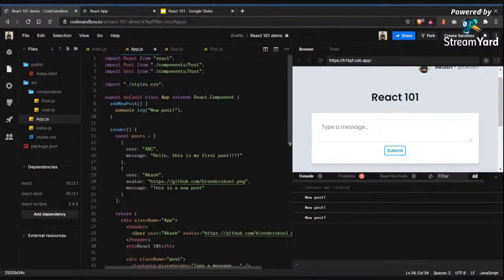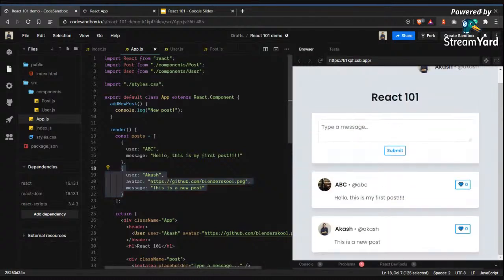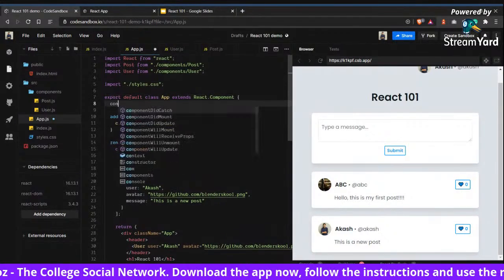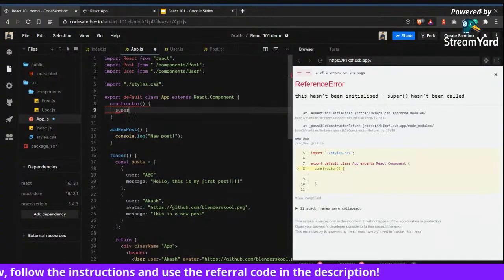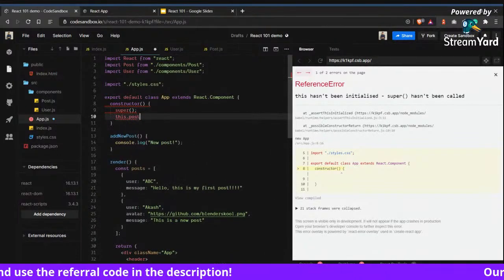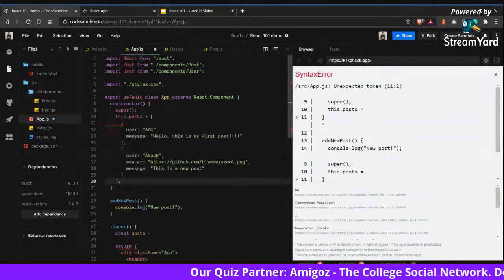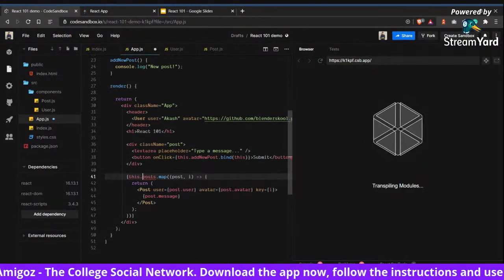So now, whenever this function is called, I need to update this posts array and add a new post to it so that it gets shown on the interface. Now, posts is actually a local variable of render, so we can't access it from this method. What we can do is specify this as an object variable, so to say. We can create a constructor and specify this.posts equal to this value itself. And let's not have the local variable anymore, and update this to also be this.posts.